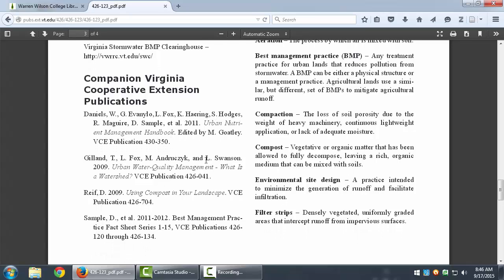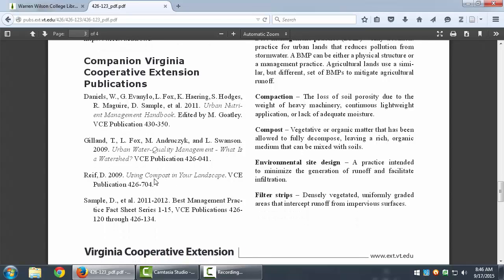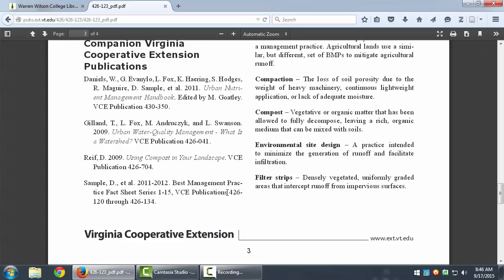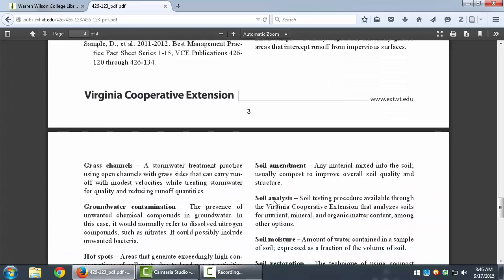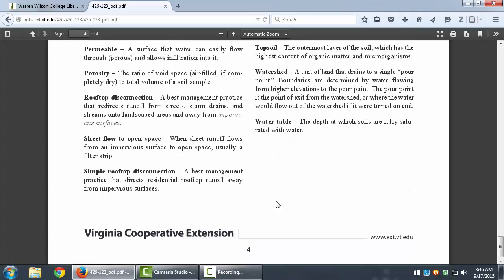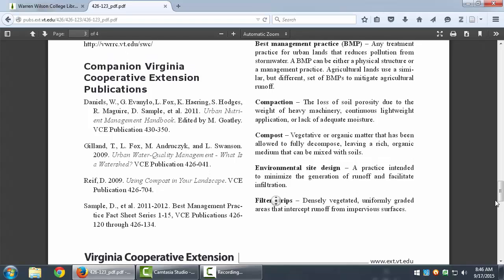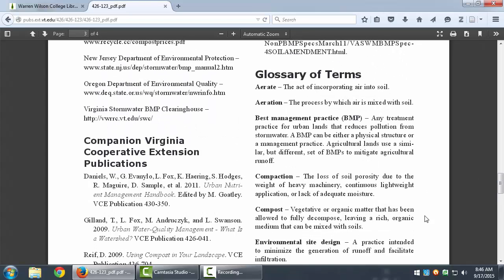Urban management doesn't really pop out at me. What is a watershed? No. Using compost in your landscape. Okay. Well, this was a good overview. This glossary is really useful too, just as an overview thing.